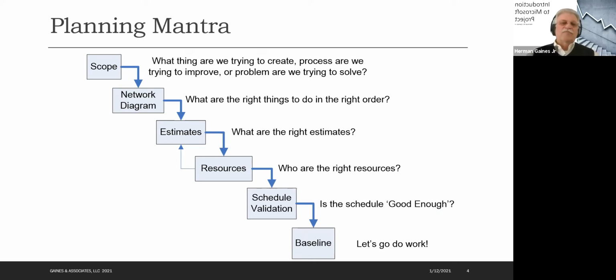Now Microsoft Project begins to help us. We're going to put information into Microsoft Project, and it will help us organize our thoughts about what are the right things to do and what is the order in which I wish to accomplish them. After we figured out what that looks like, we go into an estimates process. So what are the right estimates? How long should it take? How much money should it cost?